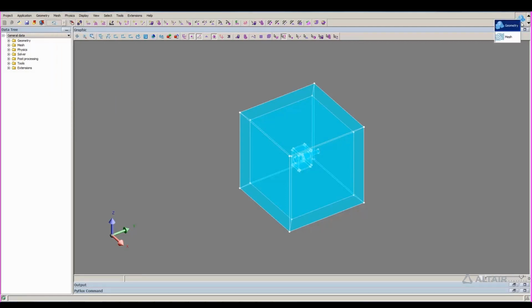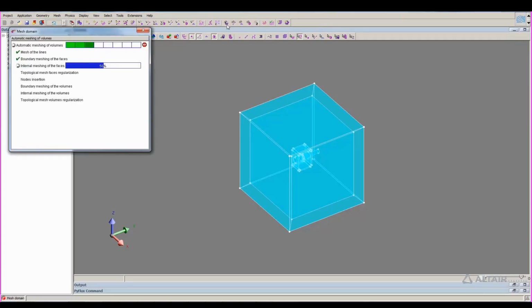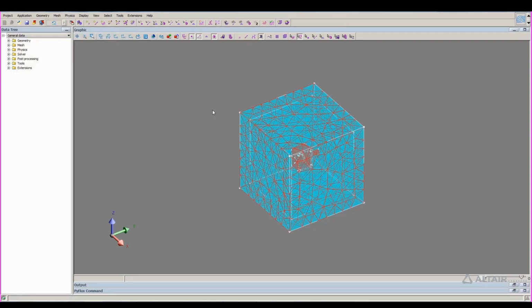For that, you have to switch this button to the Mesh step and then click the icon. This command is not available in the data tree as it is not a command on an entity. Now we have the project meshed and we want to define the physical data.